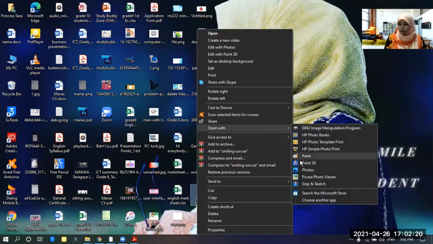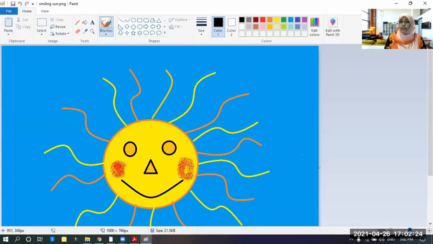Now we drew this one in Paint. Open from Paint, open with Paint. Now this is open, and now you can make changes. For an example, I will draw some clouds. Okay, I am going to draw some clouds. So see how I am going to draw the clouds.